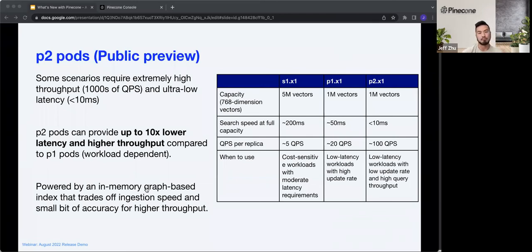And so we found that the P1 pod from the performance family wasn't really sufficient. So we developed the P2 pods. The P2 pods are designed to provide up to 10x lower latency and higher throughput compared to P1 pods. Of course, this number is workload dependent. Things like vector dimensionality, as well as distribution, can change the performance characteristics that you see. So you want to experiment with it first to see if a P2 pod is a fit.